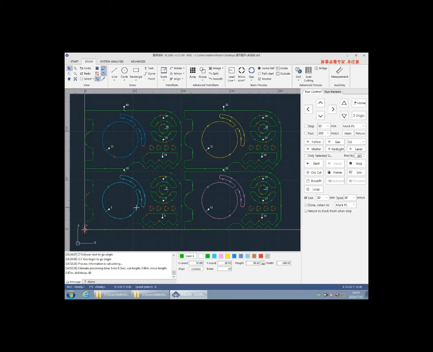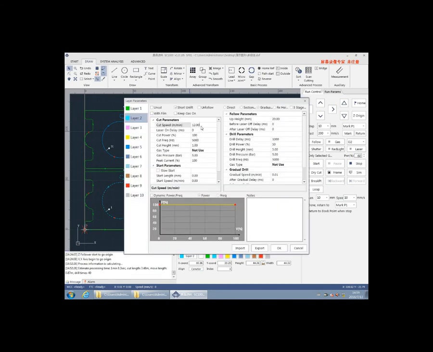Example 2, we put middle thickness metal cutting in light blue layer and set it up with middle thickness metal cutting method. Section drilling, normal speed, medium cutting height, and medium gas pressure.